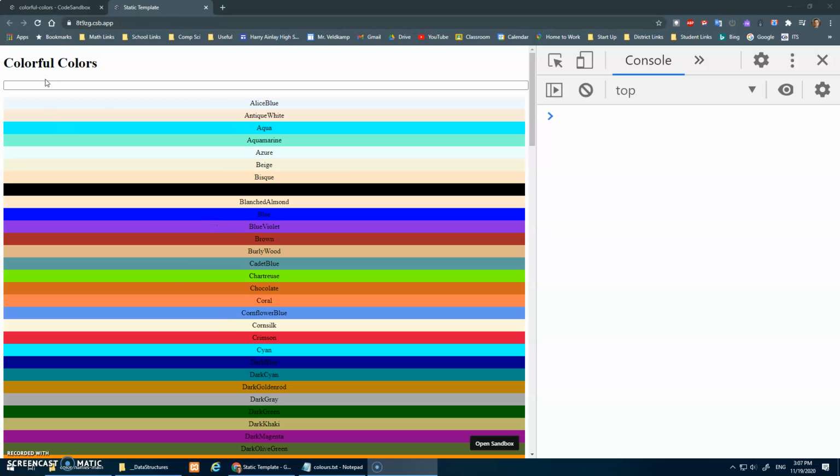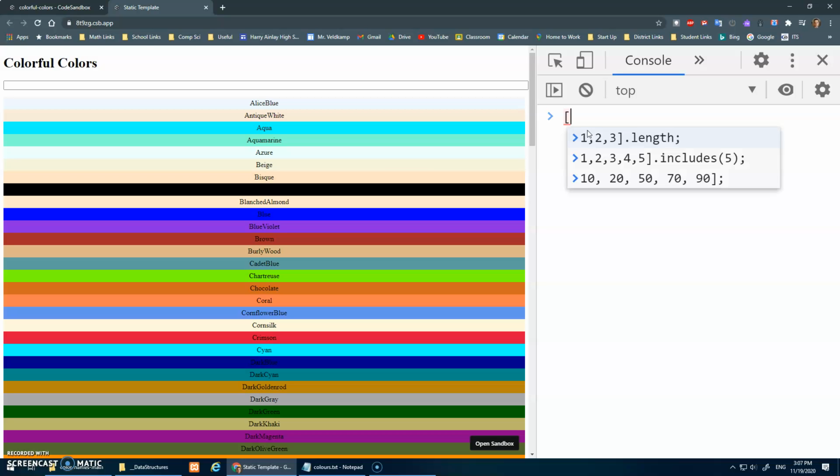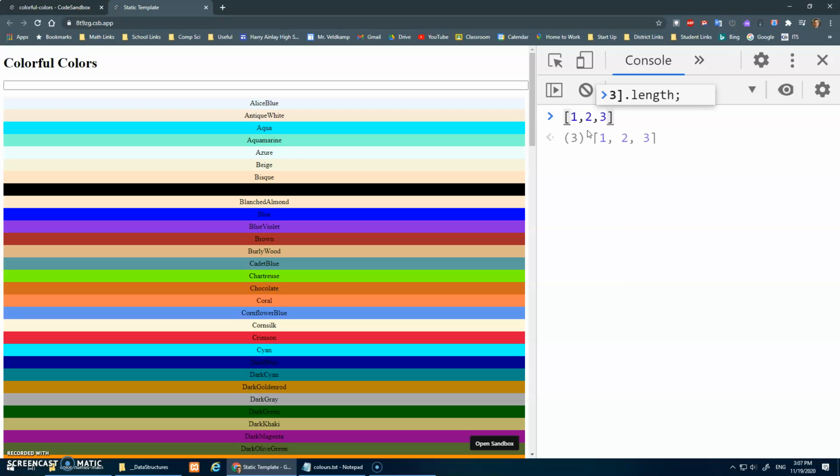Okay, we're going to continue our colorful colors here and just add a cool built-in method for arrays and strings called includes. The way we can do this is we can simply have an array. I've been testing it already. 1, 2, 3, and go dot includes.